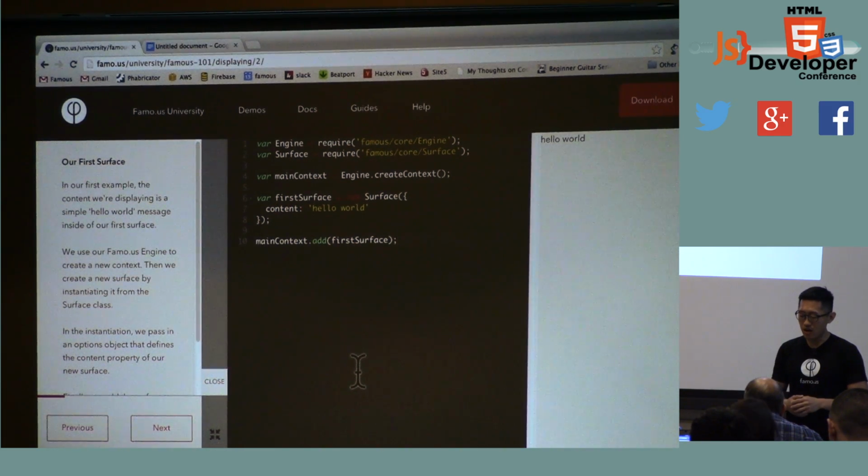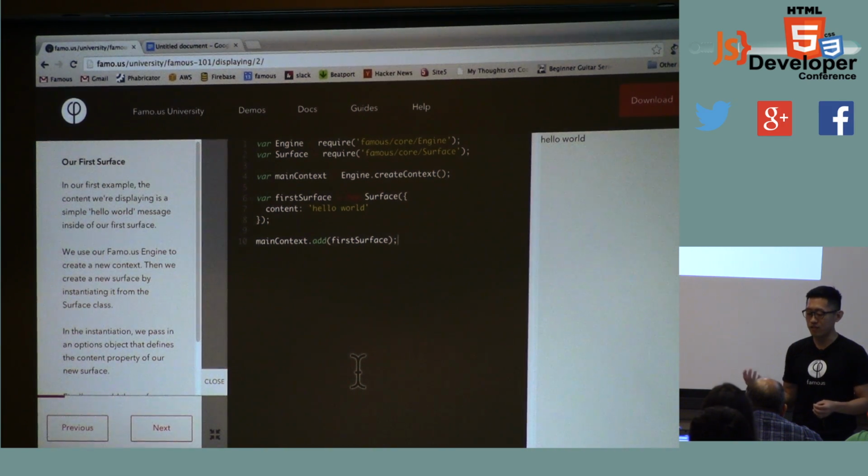And then on lines 6 through 8, we are actually instantiating a new instance of a surface by saying first surface equals new surface.